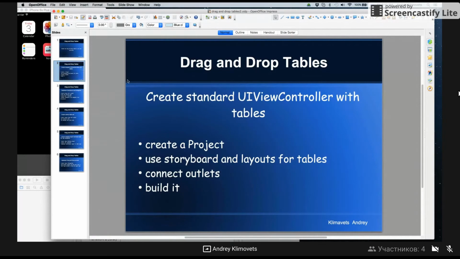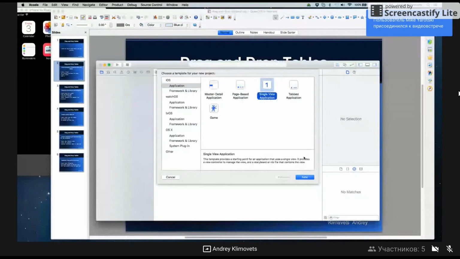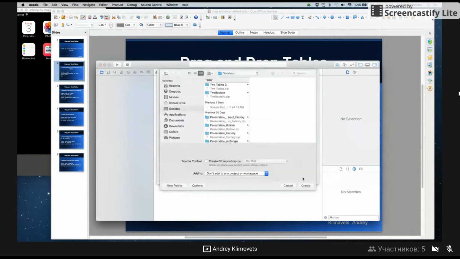Firstly, we should create a standard view controller with tables. So for this one, we create a project. It's a single view application, like the templates from Xcode. So let's set the project name, like baskets wars. Okay.